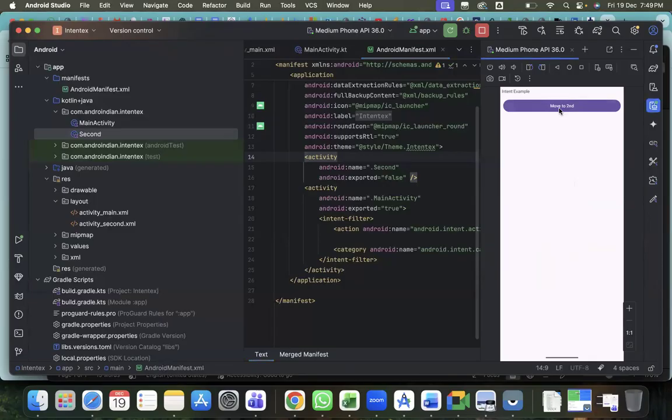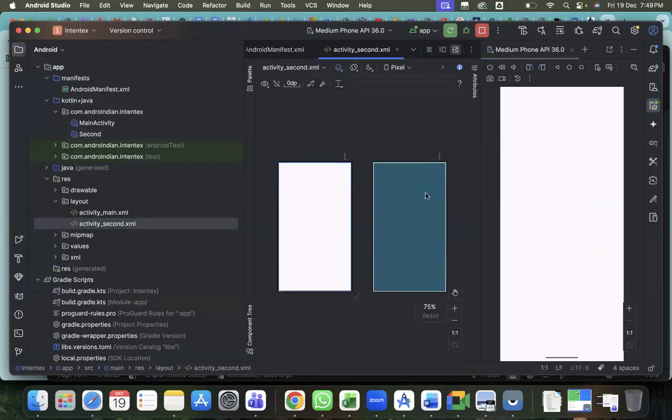Once I click this, this is a second activity. Whatever second activity is created, it is empty. So that is how we came here. Now for this, we have to do the next thing. So we can move to the second from here.